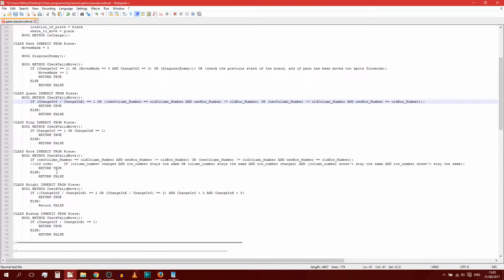So for the rook, I think that we can also change it. What we can do is, if change in x is greater than 0 and change in y is equal to 0, or vice versa. So let's just put that in here. So if change in x equals 0 and change in y is greater than 0, meaning it's more than 0, so 1 or more, or the opposite of that.